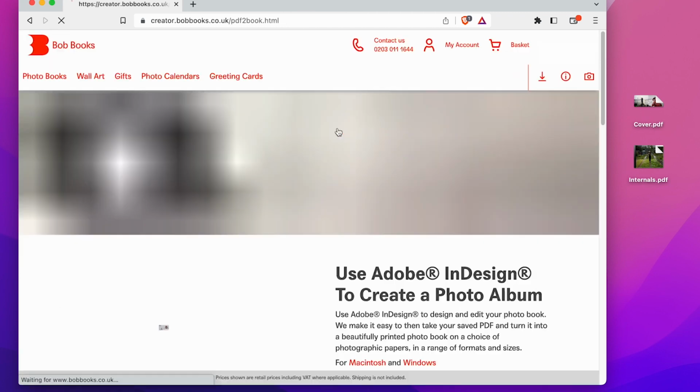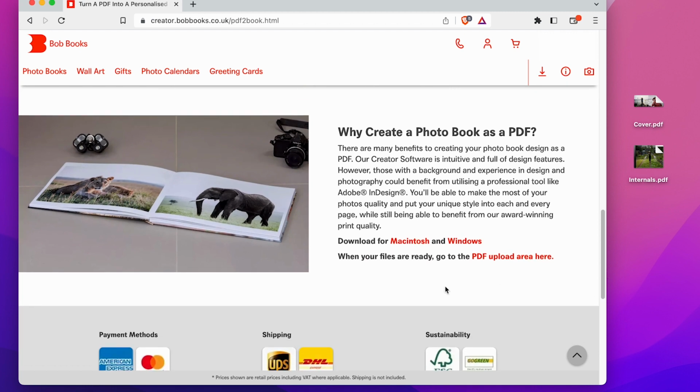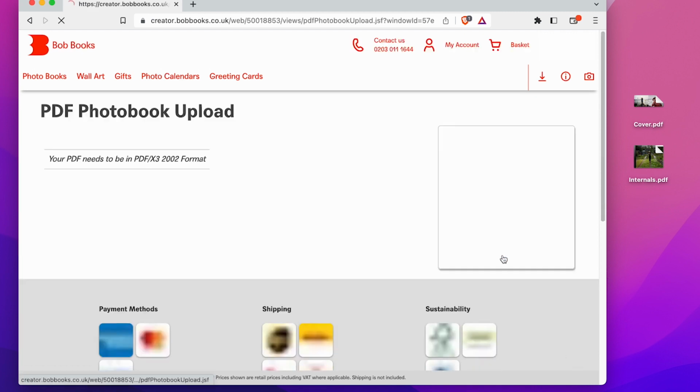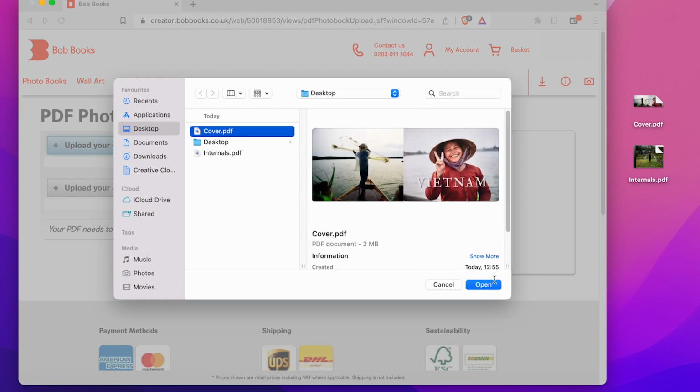Open Bob Books in your browser. Go back to the PDF to Book page here and scroll down to the bottom. You will find a link to upload your files. Upload your cover PDF and content PDF.